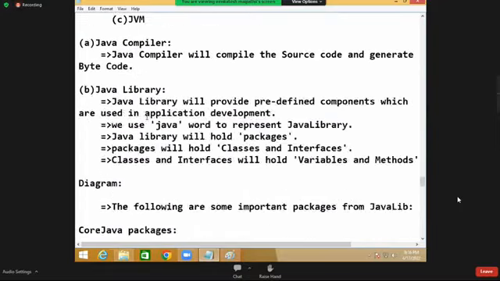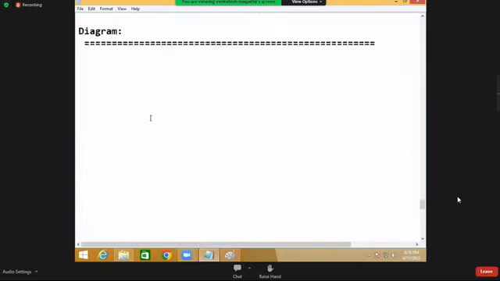Right. Okay. Now, installing Java software and setting path. Make it a star mark IMP. Installing Java software and setting path.